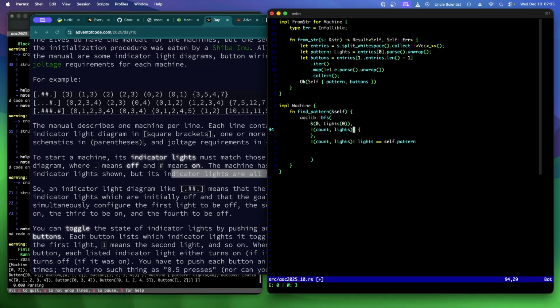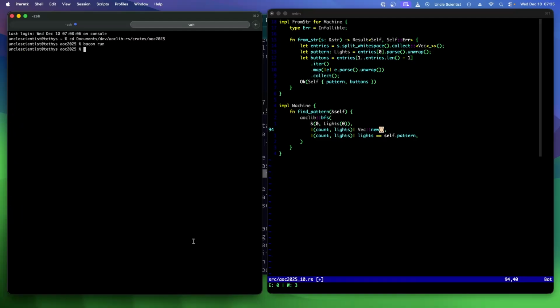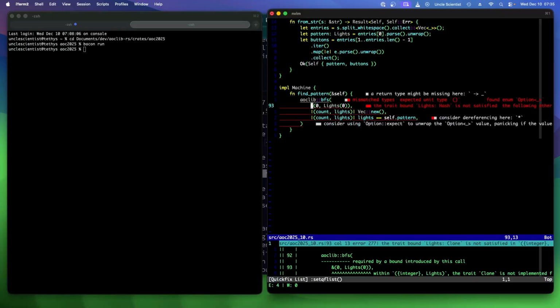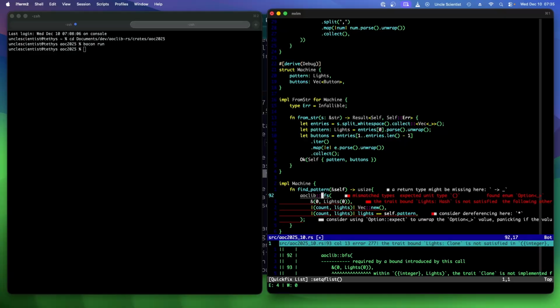Right, and this is just going to say, for now, I'm just going to say vec new. Just to get it to compile, just to make sure I have everything correct. I don't know if it's going to be an infinite loop, so I'm going to quit out of this. It shouldn't be, right? It should return nothing. Oh, this needs to return the count, usize. And AOC lib BFS returns what? A vec? No, it just returns an option of S. Oh, right. S is just the count.